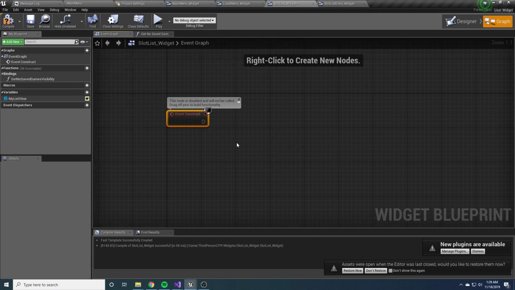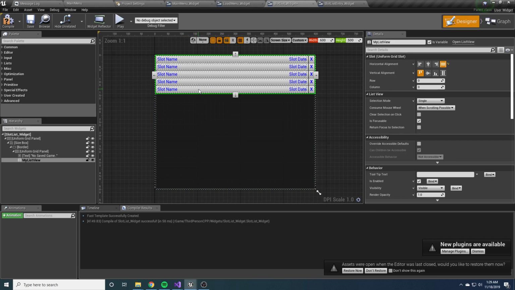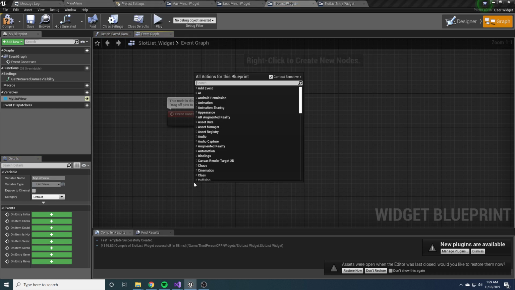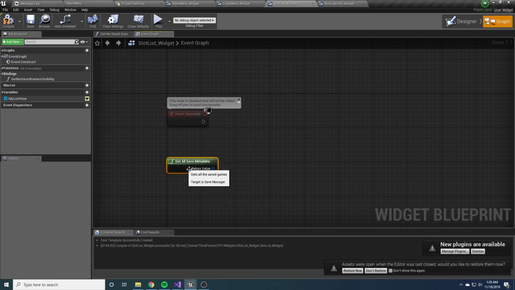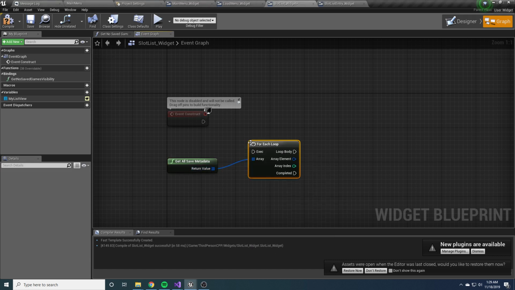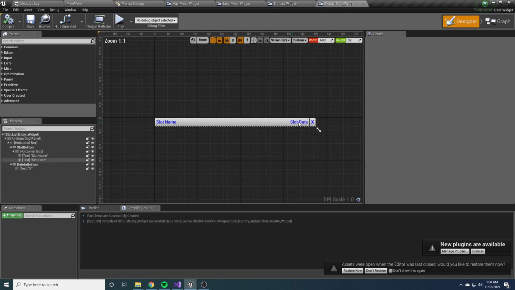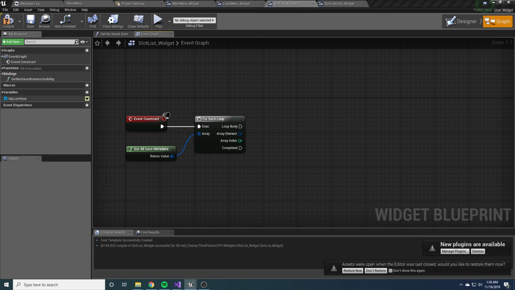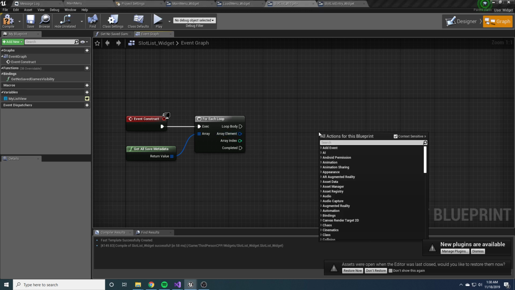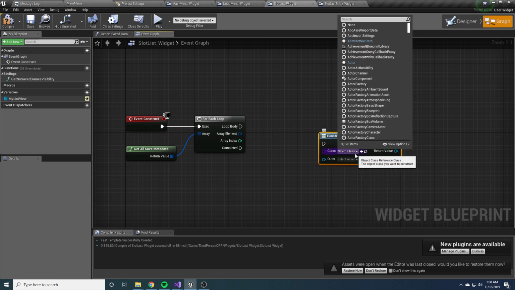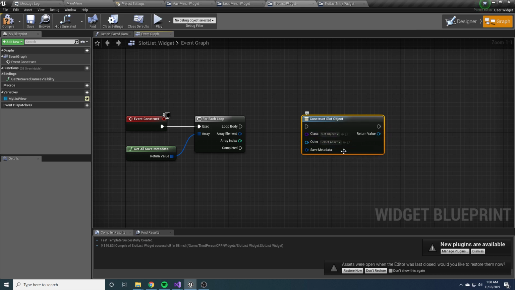And basically what we want to do is we want to loop over all of these guys that currently exist, and we want to tell them which slot they're actually representing so that they know. So to do that, we will say get all save metadata. So get all the saved games, basically, and we'll do a for each loop. So for each save game that we know about in the metadata file, we want to create one of these entries. So to do that, we need to create a slot object because these entries all need a slot object in order to have something to reference. So we're going to say construct object, and we want to construct the slot object, and the outer is our self.